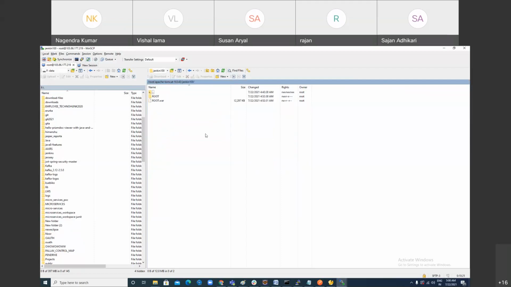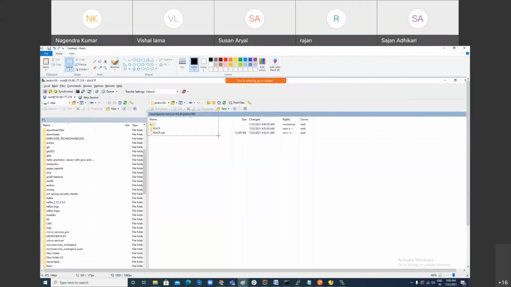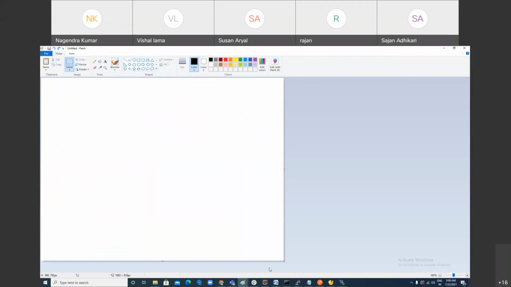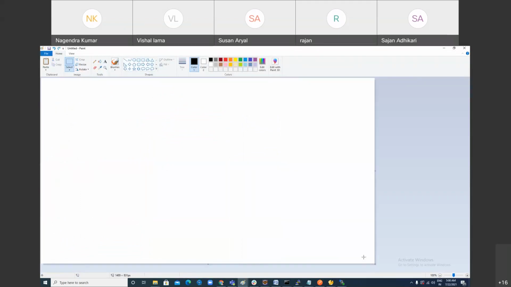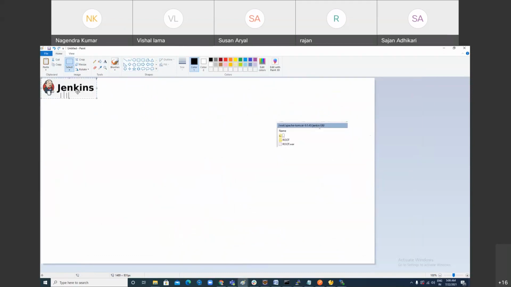My agenda is I have to copy the war of the project into this folder with which name? Root.war here. That's it. So who is going to copy the war? Any guess? Jenkins. So in Jenkins, I'll make a job. Jenkins is going to make a war of your project.